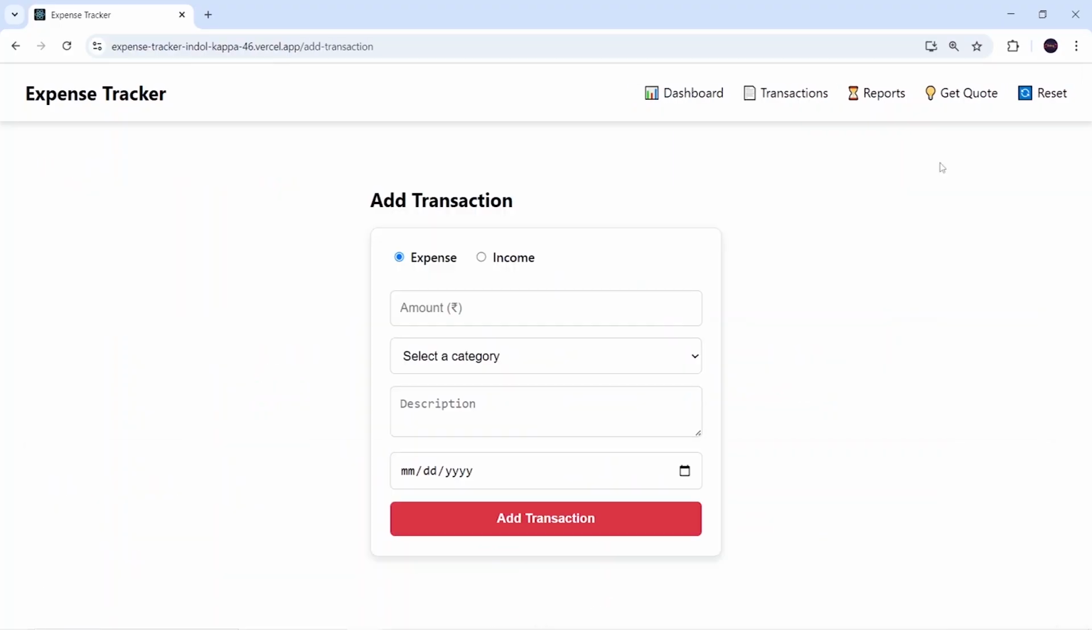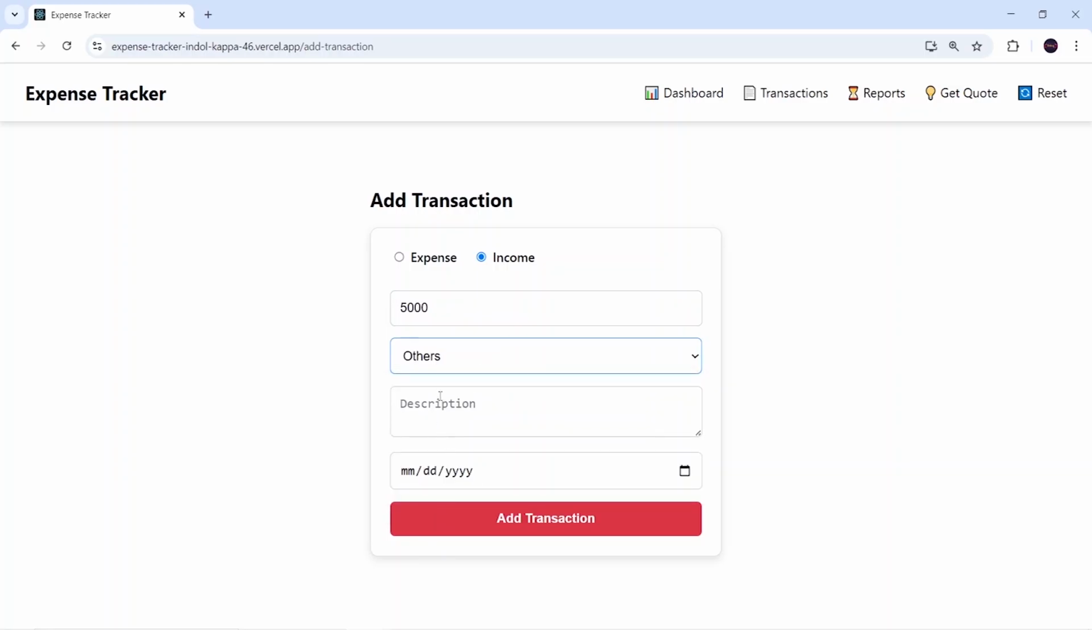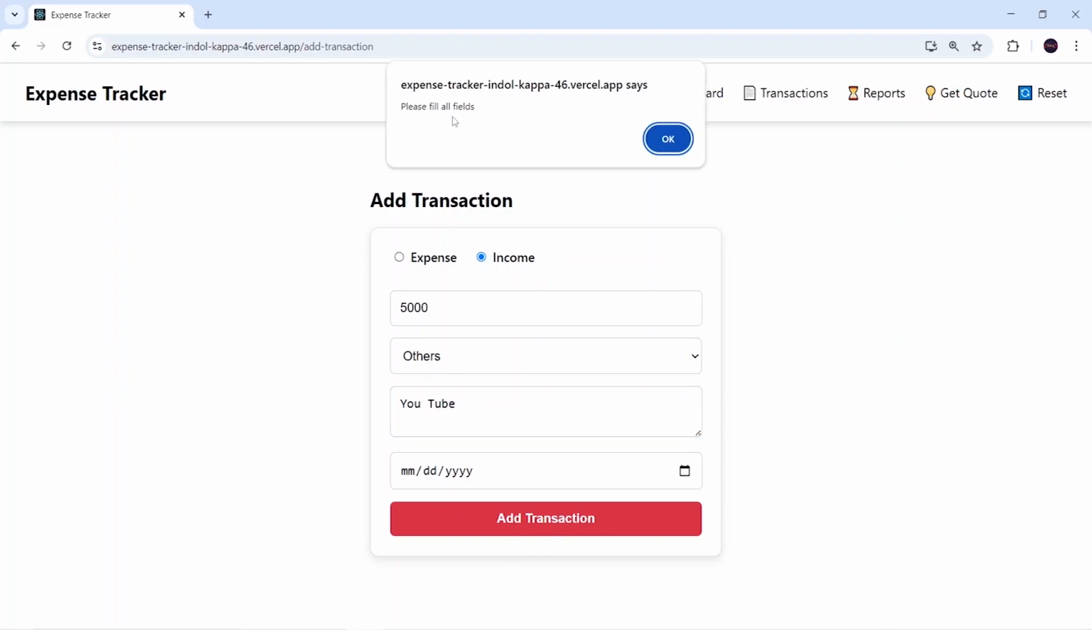Okay. And then I will add a transaction and then I will add another income and it will be 5,000. And category, I will select other, and here I will just select YouTube. And then here we have to select the date, and you know what, I have also added field validation. Like if the user doesn't enter all the data and clicks on add transaction, you will get the error message. I'll click on OK. Now I will select the date, so it will be 9, and then I will select add transaction, and I have got the message income added successfully, as we are adding income here.